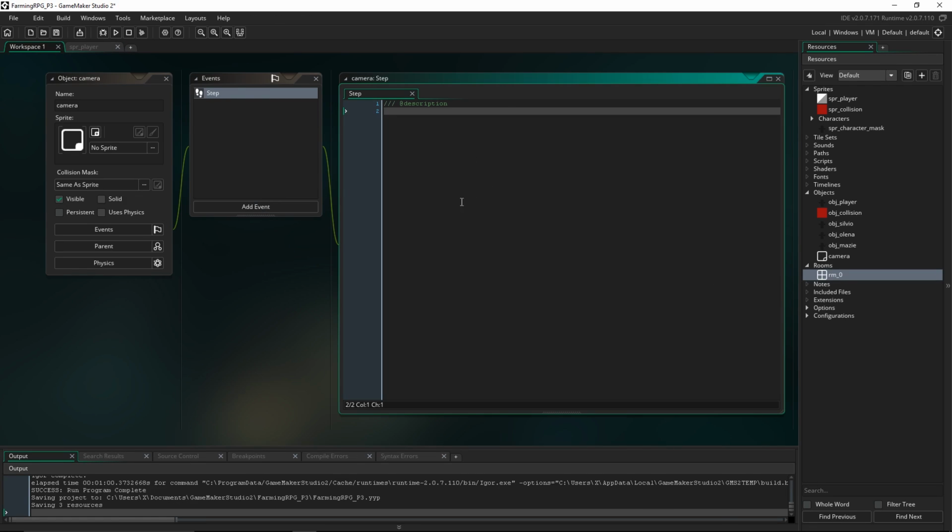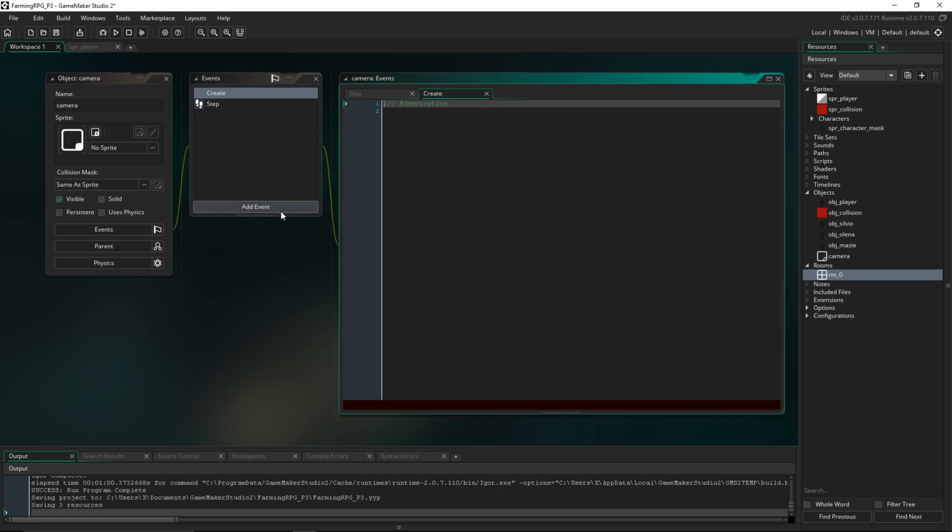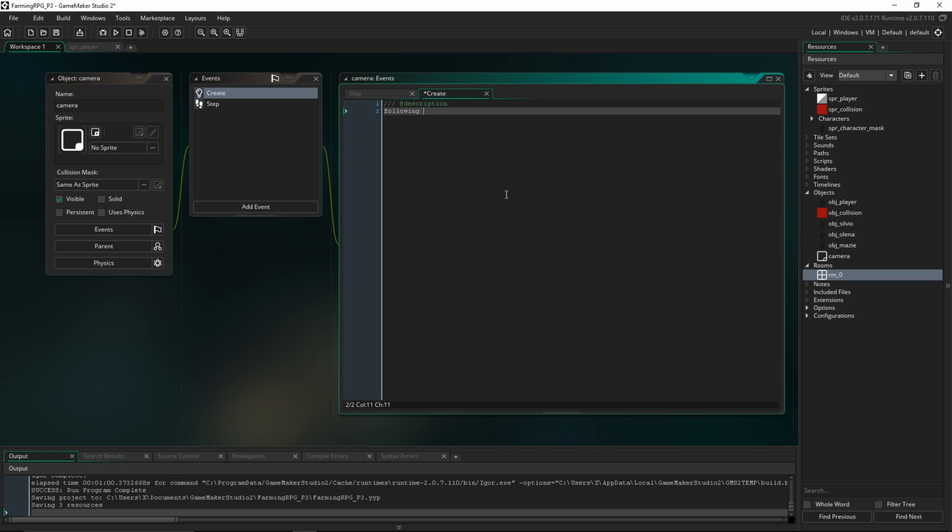So this way we can control what it's doing. If we don't want it to be following the player, we can make it follow something else or we can make it act independently. So actually what I'm gonna do is come into the create event first and we're gonna set up a variable called following. And we'll set this to the player just so that we can change this later if we want it to follow something else.